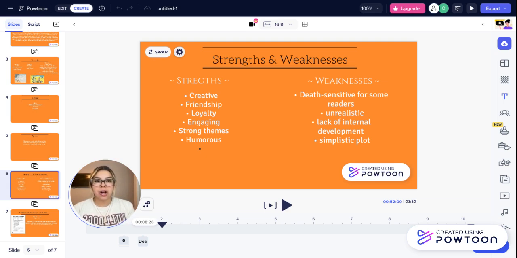So, getting into the weaknesses. Starting off, I guess some could say that the death of James's parents could be a little sensitive for some readers. I know that is a very, very small portion in the story, but it's right off the bat at the beginning of the book. So, I feel like that could rub either children or parents just a little bit the wrong way. It is unrealistic, but then again, it is a fiction fantasy book.